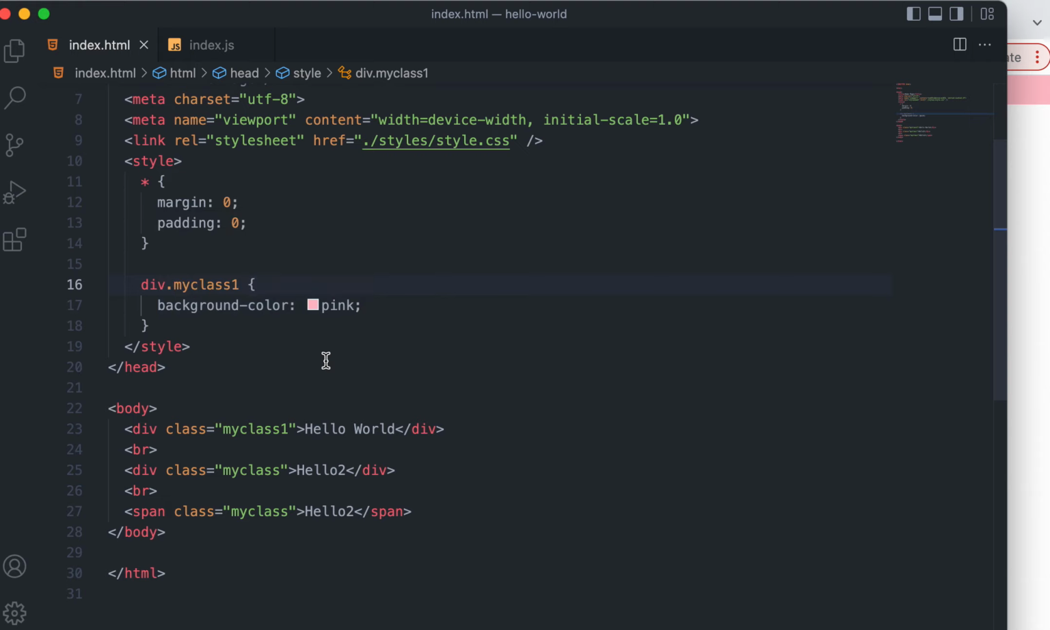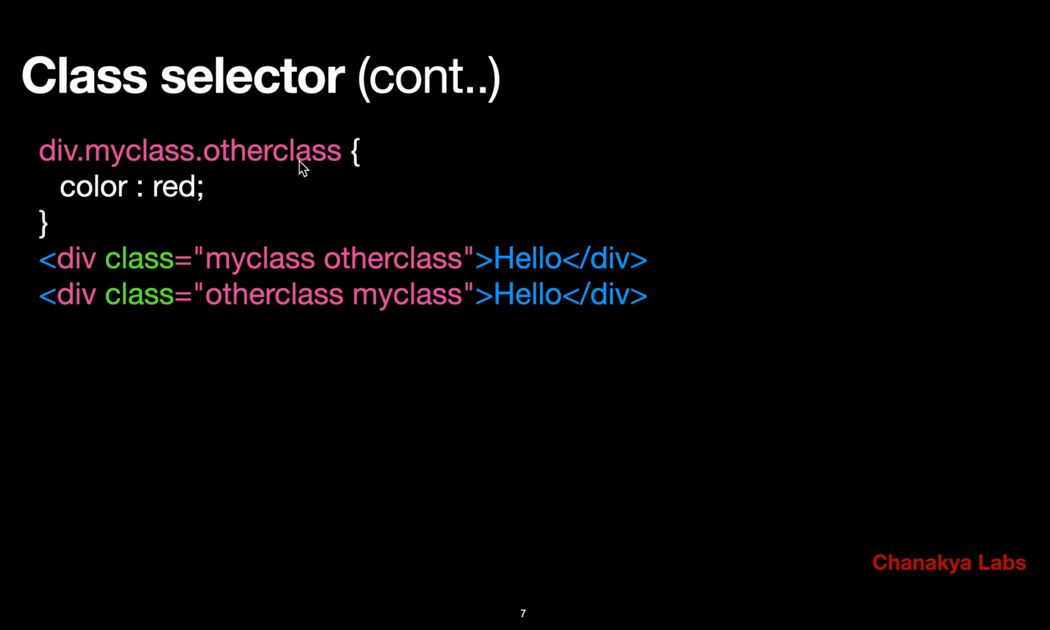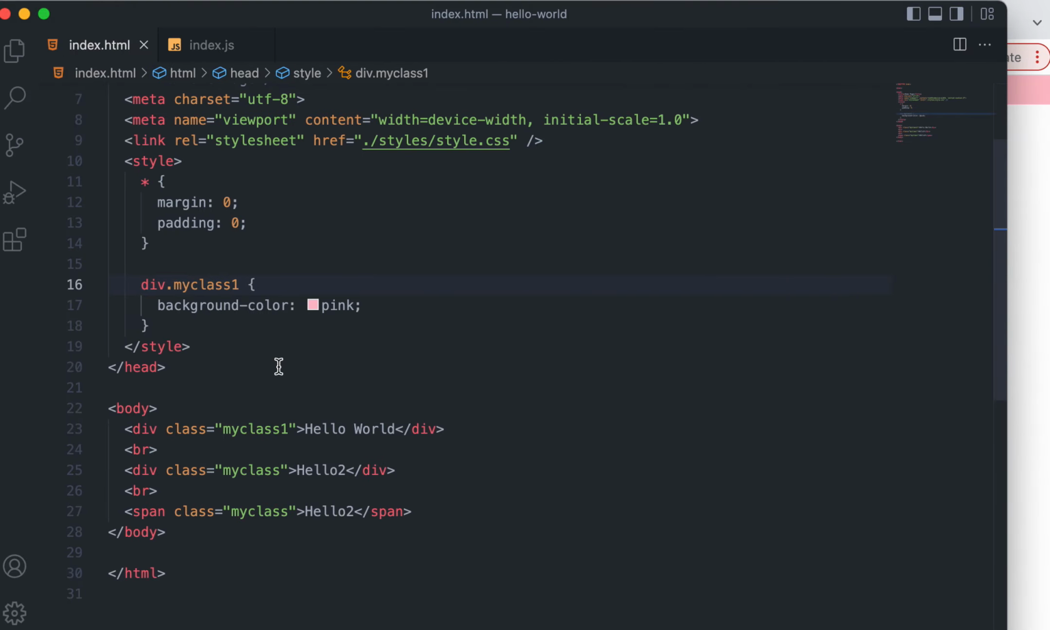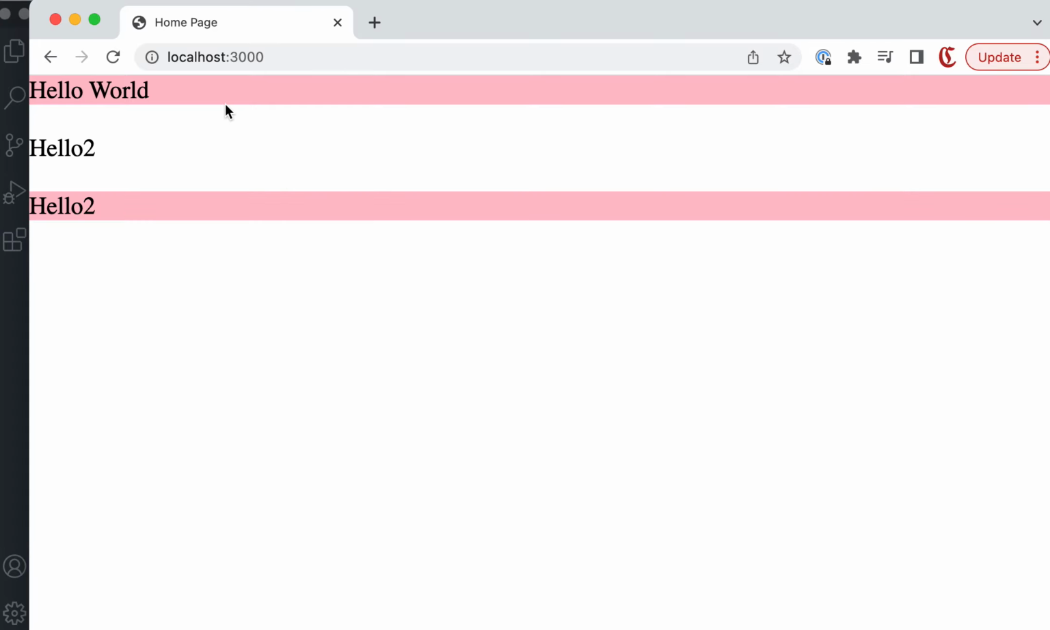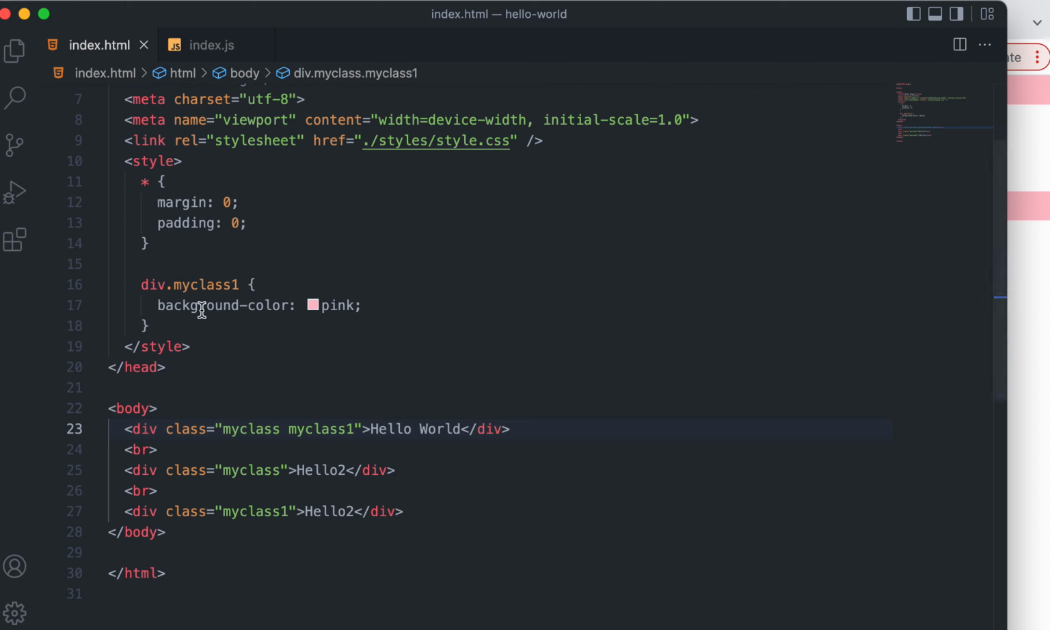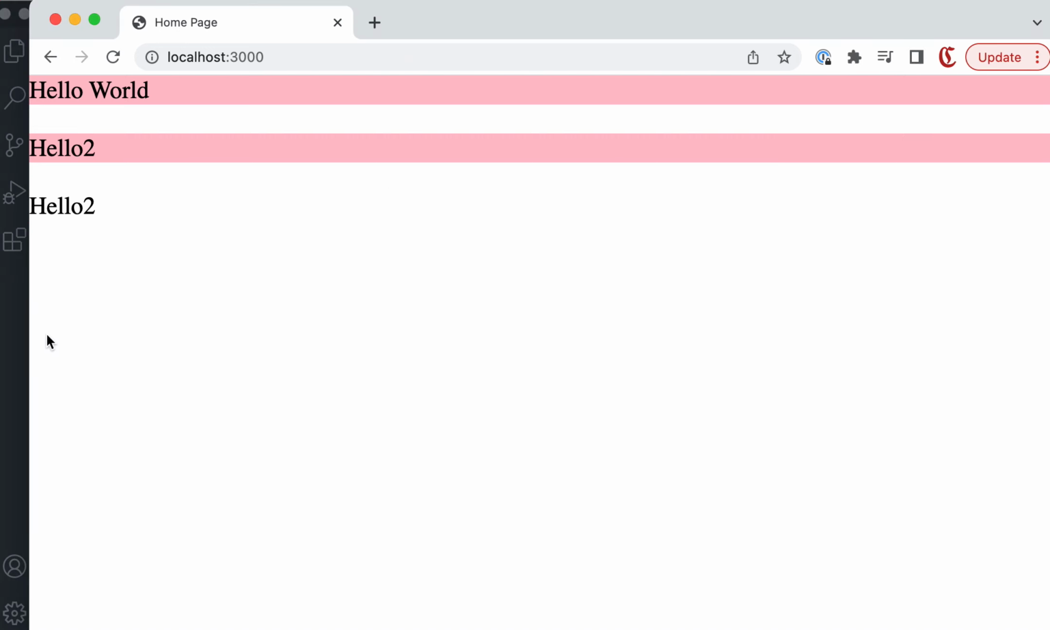Why were we trying to use dot two classes? That means that actually both the classes should be present. So let's say this is also div, this is also div, and this is my class and this is my class 1. If I have my class here and my class 1 here, then right now the first one and third one both are being targeted because both are having my class 1. If I only use my class, then the first one and second one will be targeted because both are having my class.